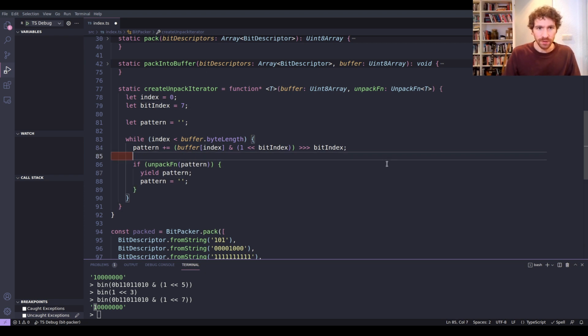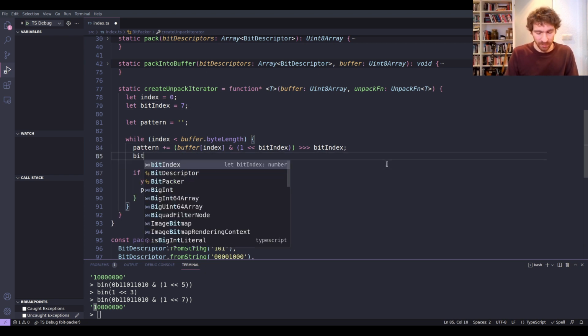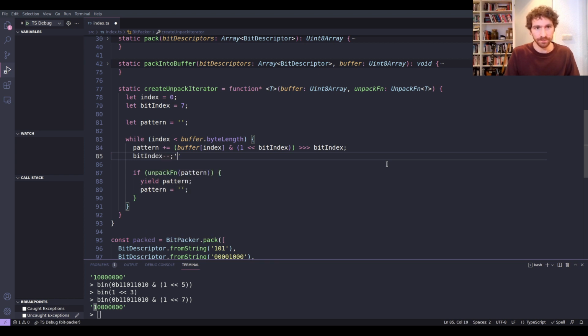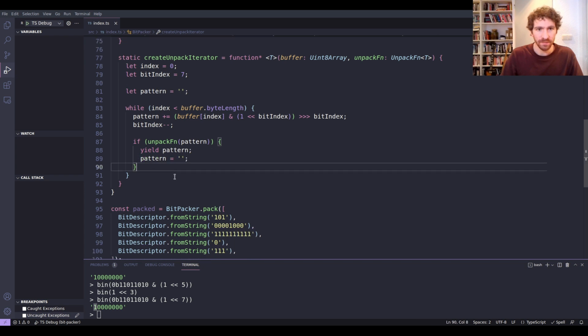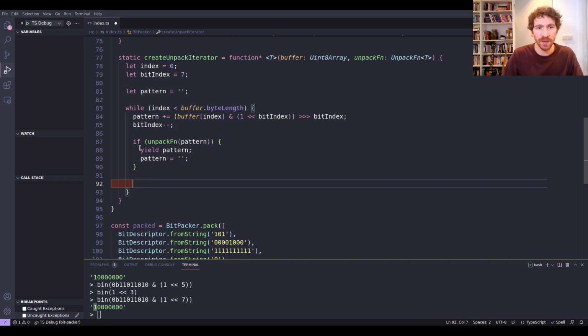We can also, before we do anything else, subtract 1 from the bit index, because we're done with this bit index now, right? We've read a bit from it. We should immediately decrement it. So here we've matched the pattern, our pattern's now an empty string again. Of course, the user has received this and the code stops at this point.